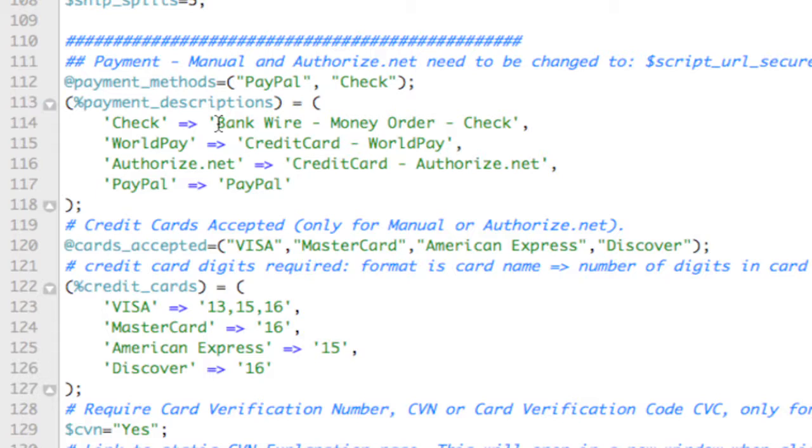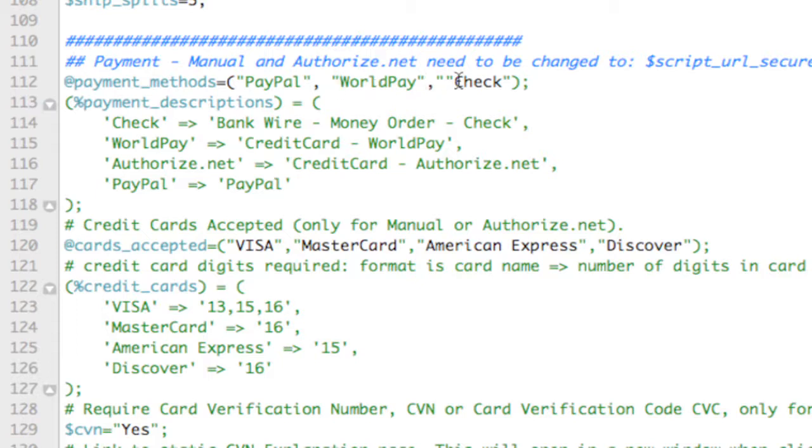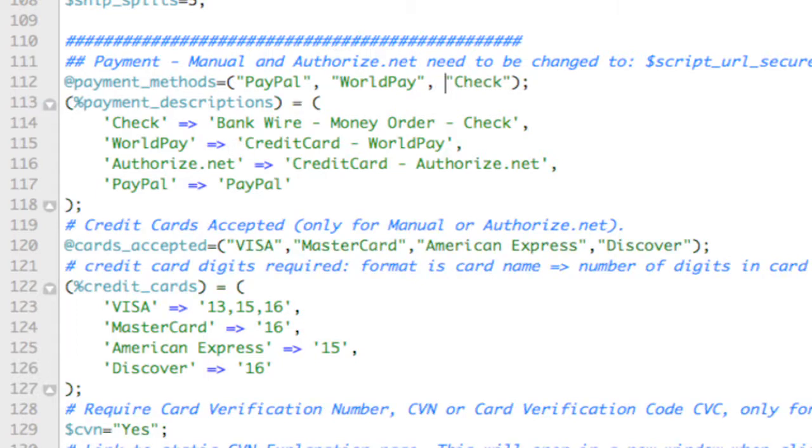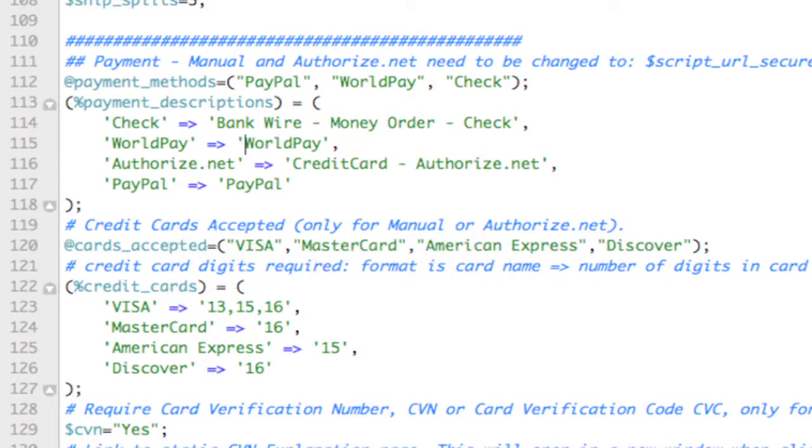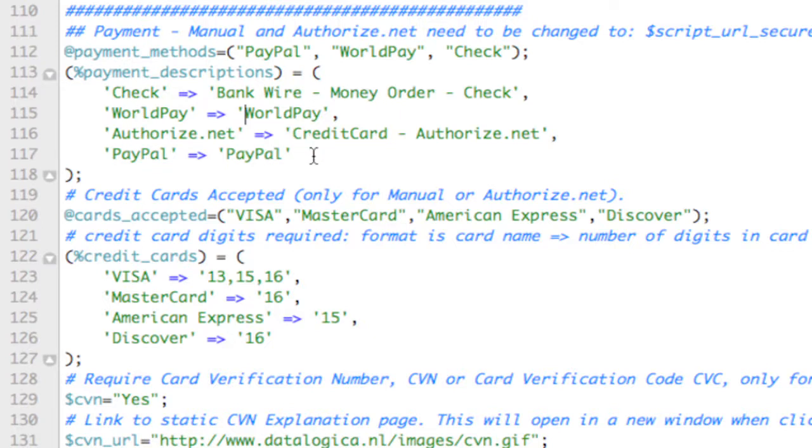So let's say we add a payment. I copy WorldPay and I paste it here, and I will put the quotes, the comma here, and also here. Now in this case, sorry, that's not good here. This is correct. Now I accept three payment methods: PayPal, WorldPay, and check. If I don't want credit card in my pull-down menu, I only do this, and it will say WorldPay. On the right side are the radio buttons, and on the left side, do not change, it's configured in the system.